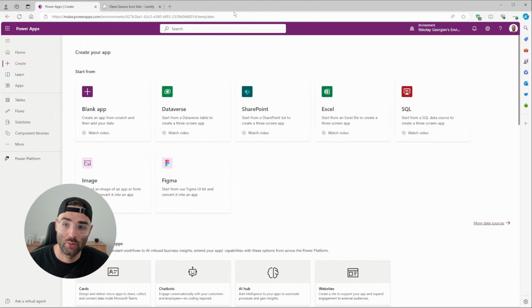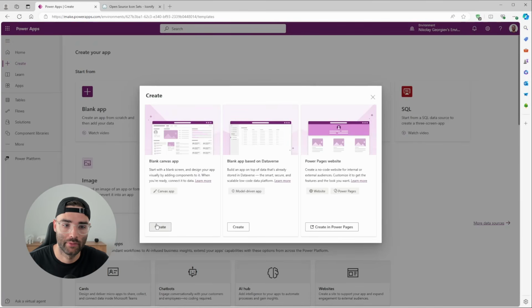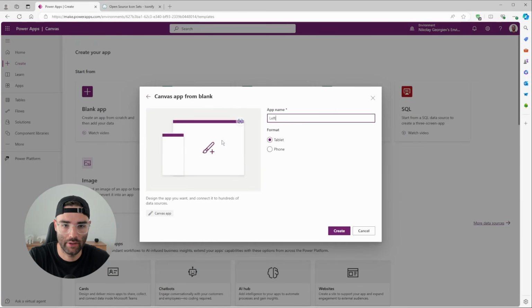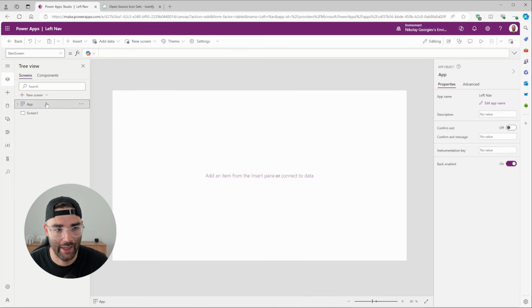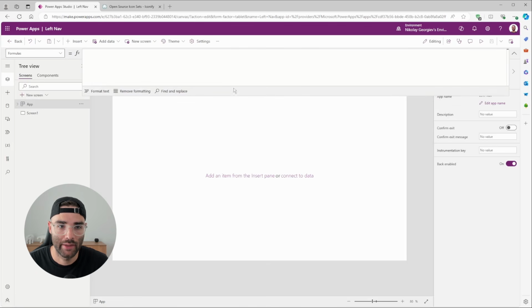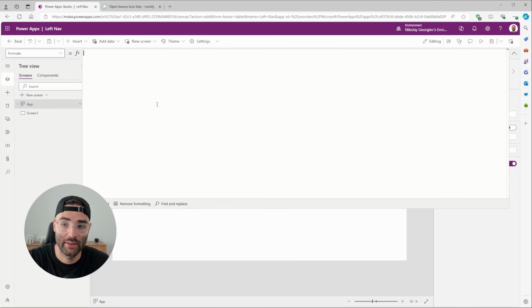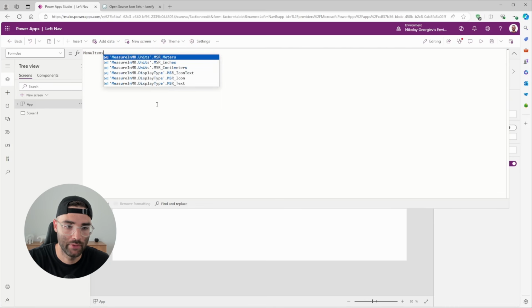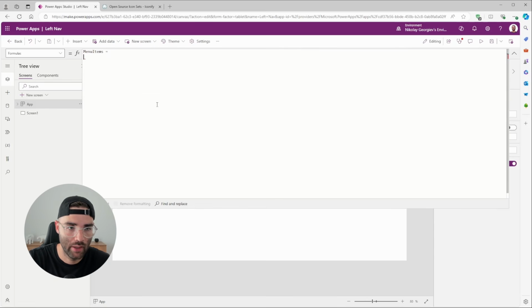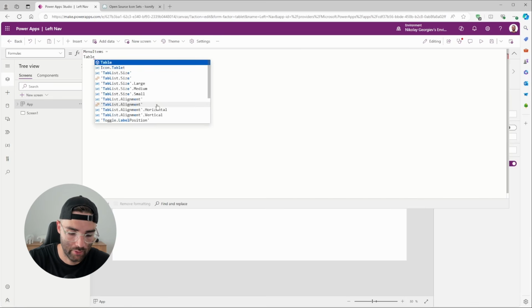So let's create a new blank Canvas app. I'll just call it left nav. And first we're going to set up the data that our navigation menu will use. We're going to do this by clicking on App and going to the Formulas property. We're going to expand this and set up our menu items. I'll call it menu items, set it equal to a table.